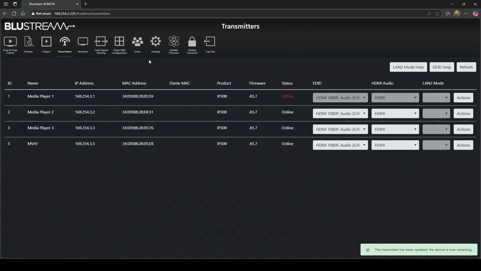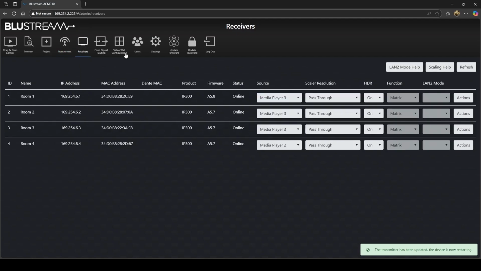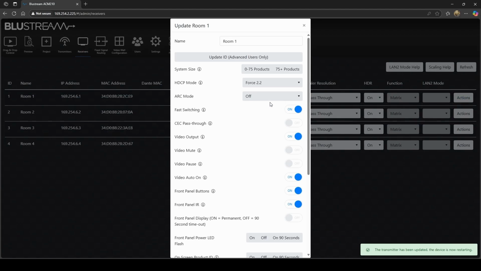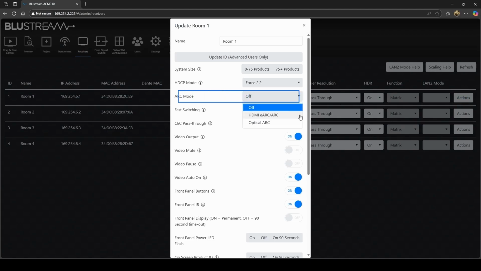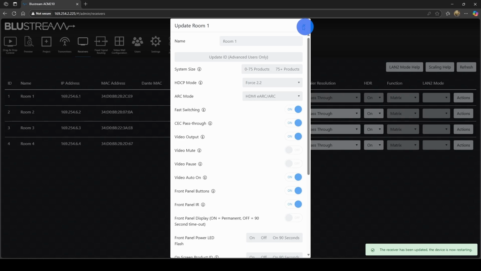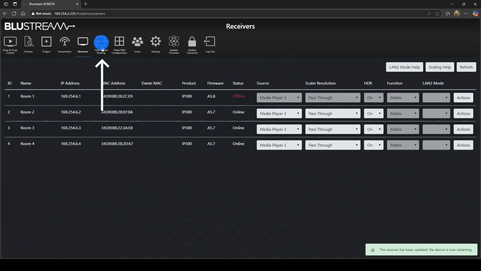We then need to select the receiver that we want to take the audio from. Click on the Receiver tab in the ACM user interface and select the Actions button against the receiver you want to enable the audio return from. From this receiver, we want to select how we're going to receive the audio. It can be HDMI ARC, eARC, or from the optical audio return. Once selected, close the tab and the receiver will reboot.